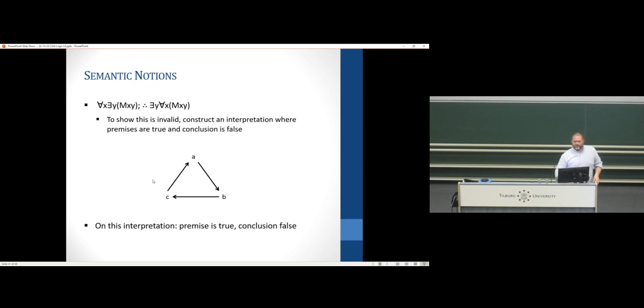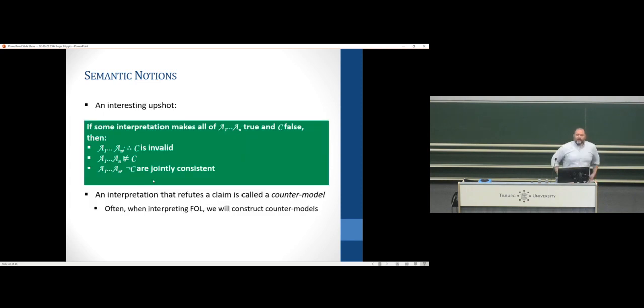So, our last little bit. An interesting upshot. If some interpretations make all of A1 through AN true and C false, then we know that the corresponding FOL argument's invalid. We know that the logical entailment relation doesn't hold. And we also know that A1 through AN and not C are consistent. That's what the interpretation shows us.